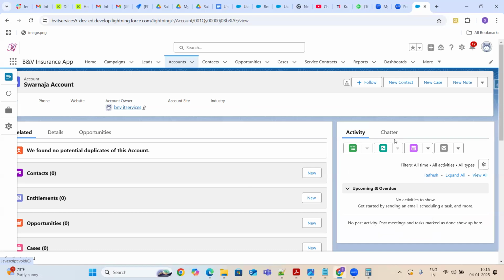In yesterday's class we have seen how to configure these Lightning record pages, and apart from that, normally we are seeing some buttons on each page. On the header section we are seeing some buttons, so these buttons are configurable. Like what are these buttons and what is the use of these buttons, that is something we are going to learn today.